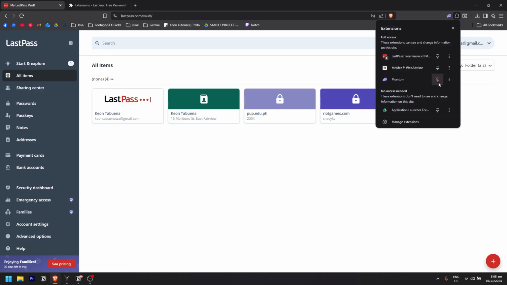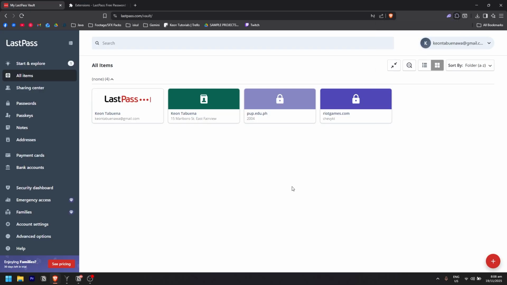And also as long as your extension is right here and not disabled, your LastPass should not have any problems. And that is how you basically keep your LastPass logged in.